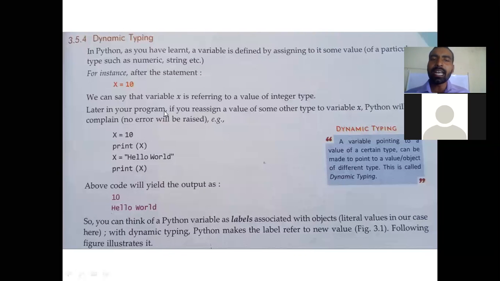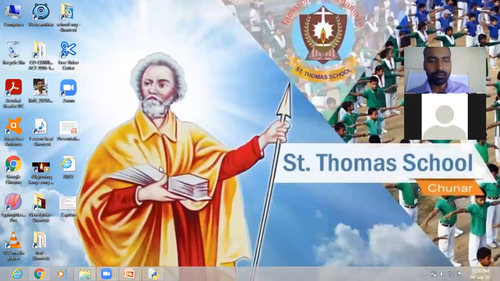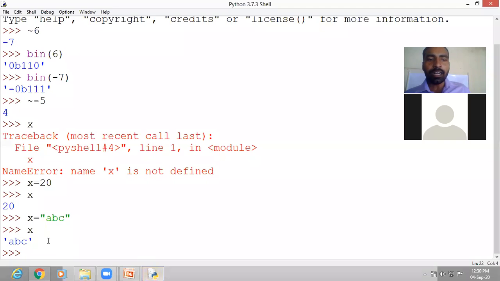Now if you reassign some value later in your program, if you assign any other value to the variable x, then it does not mean Python will raise any error. No. Python will simply accept that value also. That's what I did here. You can see here. Already I have done it. One time I have written x equal to 20, and now the second time I have written x equal to ABC.